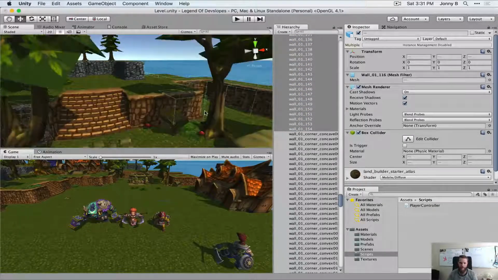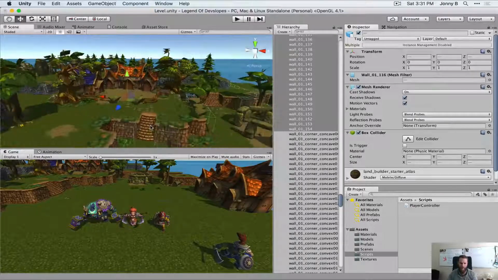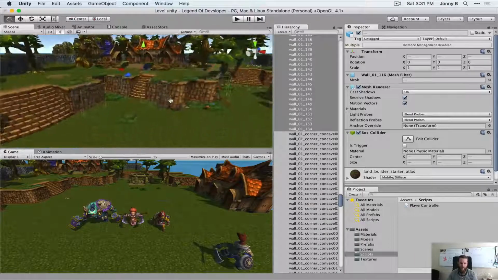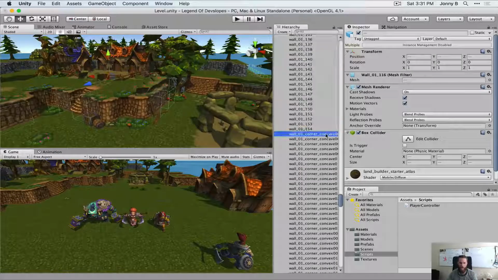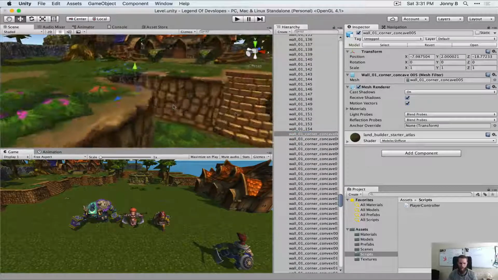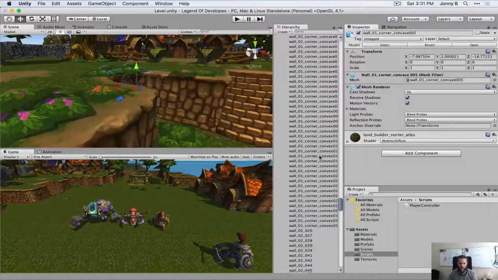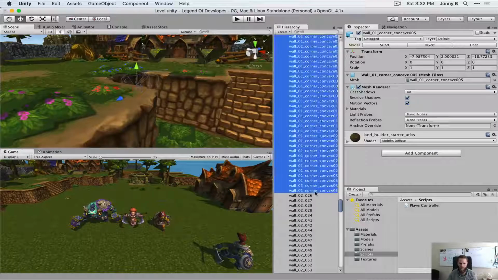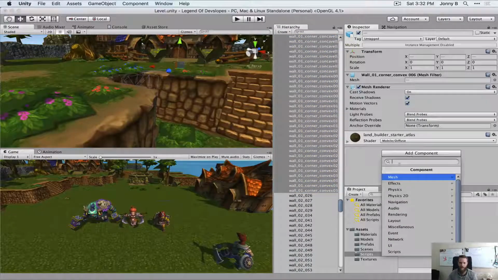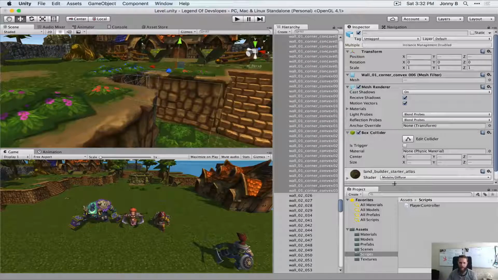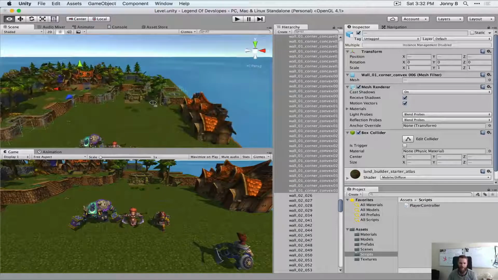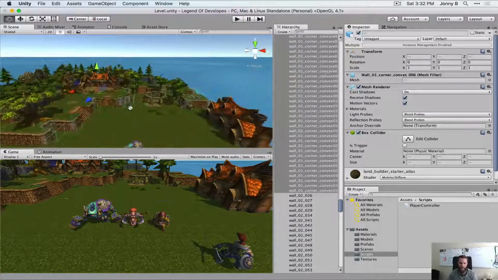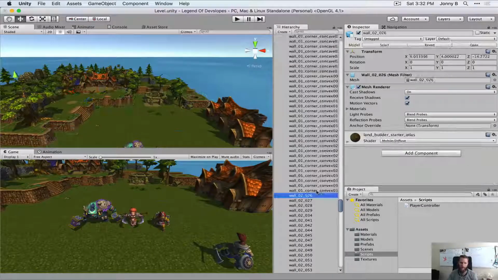All right, so those are all added. So now when we look around here, we can see where the box colliders are going to be and where we'll be able to go. And then for all of the wall corners as well, we're going to add component and add a box collider to all of those as well. So now we can see that our whole level is starting to shape up with our colliders.